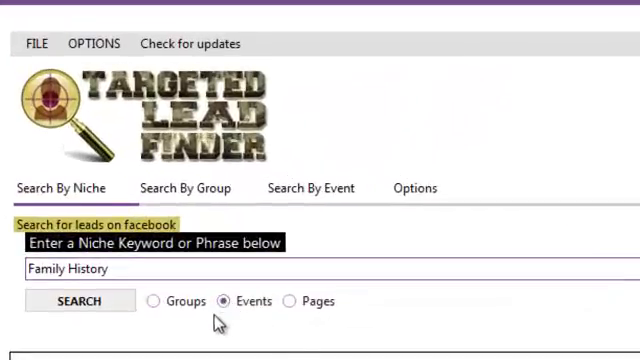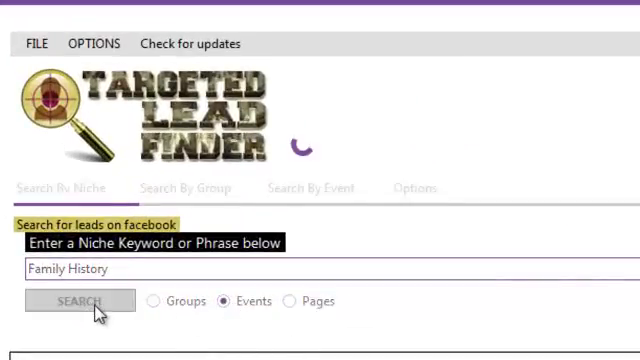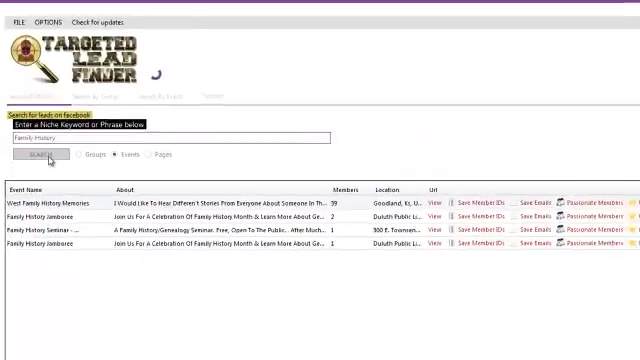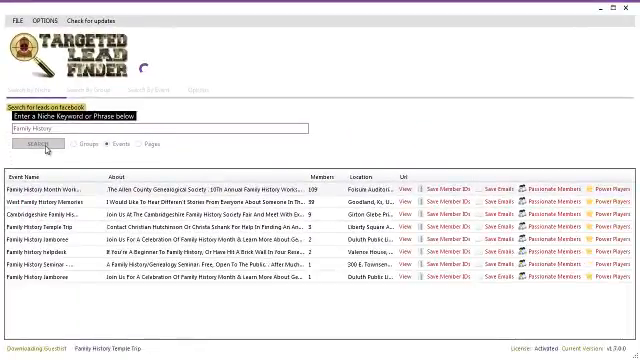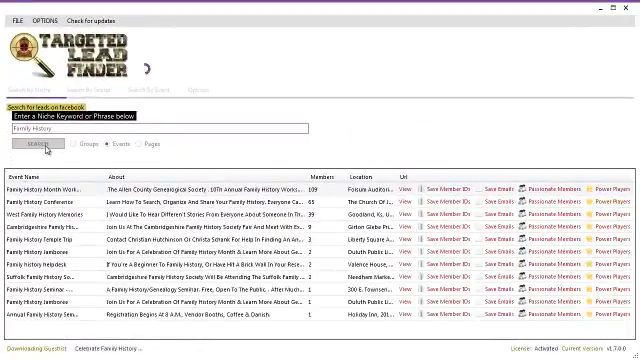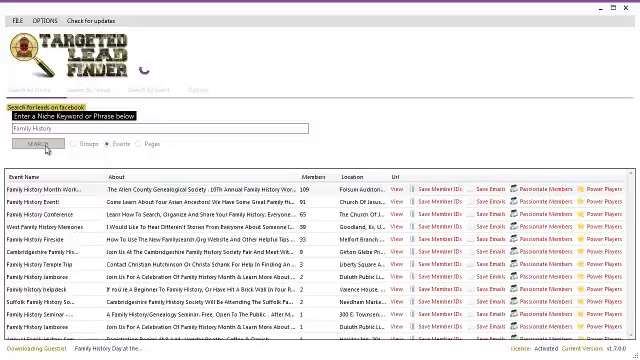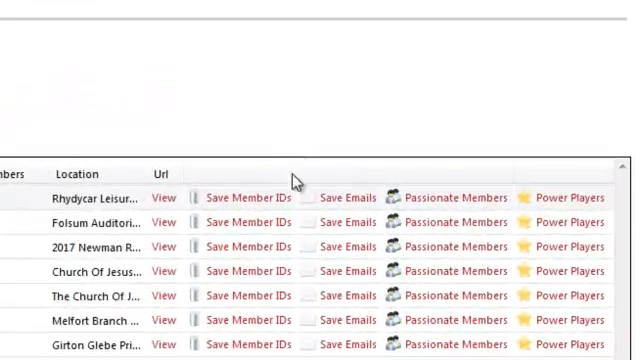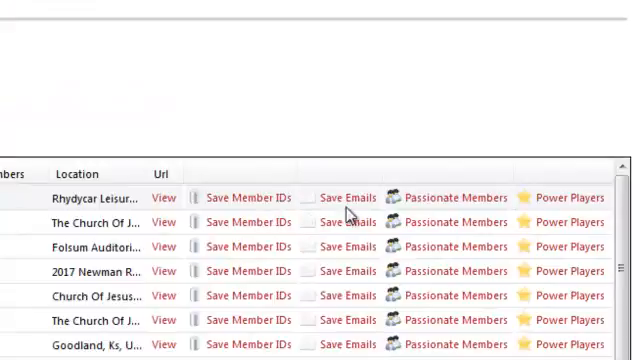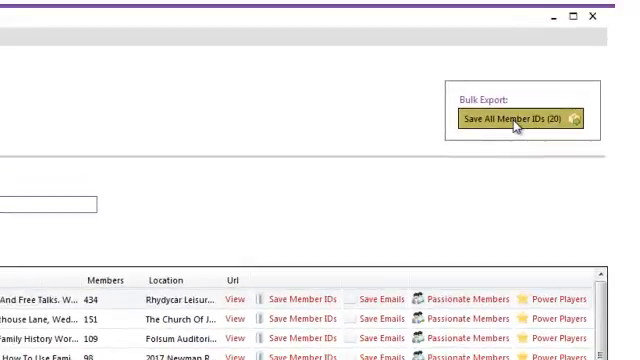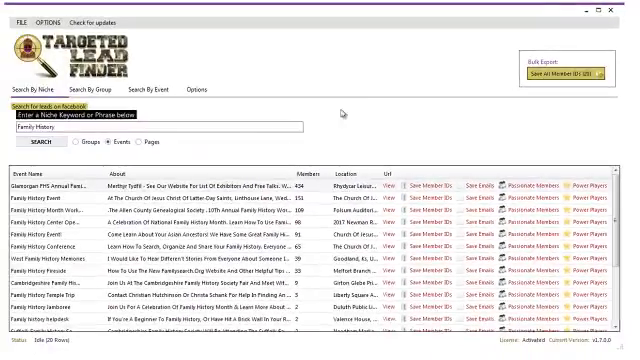Now imagine you can do the same thing with events. Let's search family history events. TargetedLeadFinder goes back out to Facebook and looks for all the events that are now taking part with family history. And we can do the same thing again. We can save ID numbers, email addresses. We can look for the passionate members, the power players, but more importantly with the events, we can actually download everything from all 20 of our results if we want to, using the bulk export function up here.